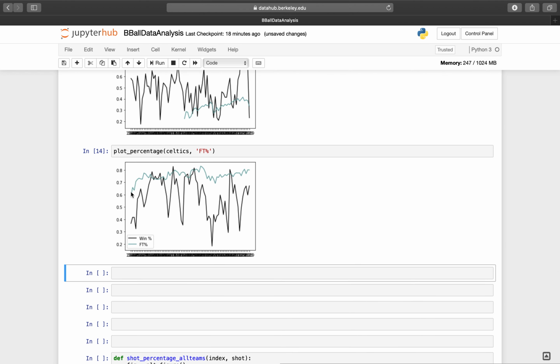And there you have it. So you can see their free throw percentage over here. This one actually, you can see a little bit of a correlation here. There's a little dip here that corresponds to a dip in win percentage. Same over here. This actually follows a little more closely than you'd expect. And then over here is where it kind of starts to not work quite so well.